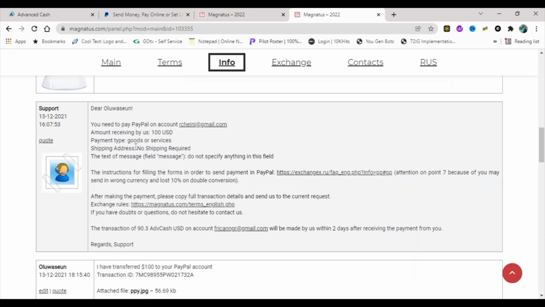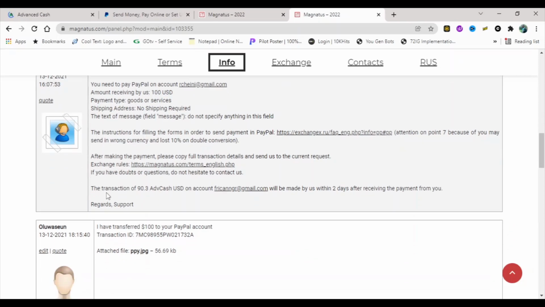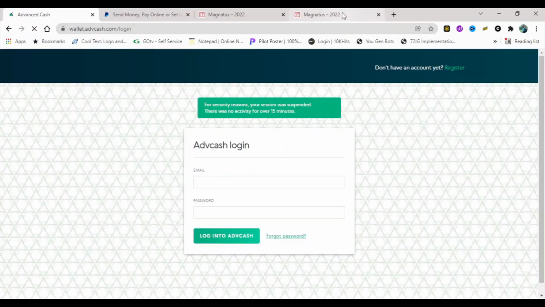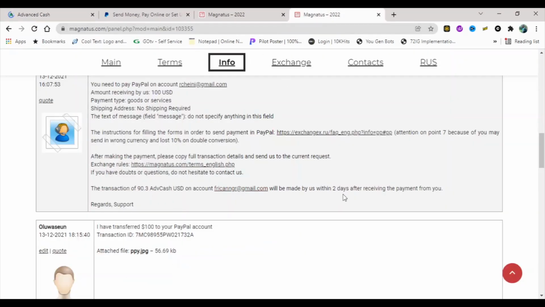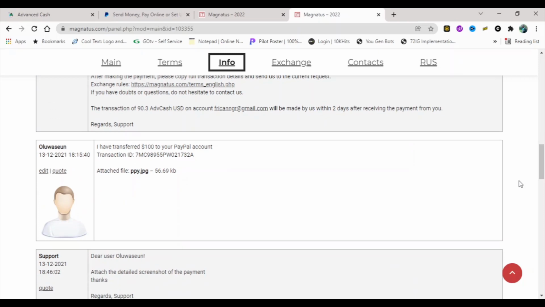After it was paid, you can see they said the transaction of 90.3, which I received, is going to be delivered within 2 days. Though it was not delivered in 2 days, it was less than 2 days. We were promised 48 hours, but it was less than 48 hours.